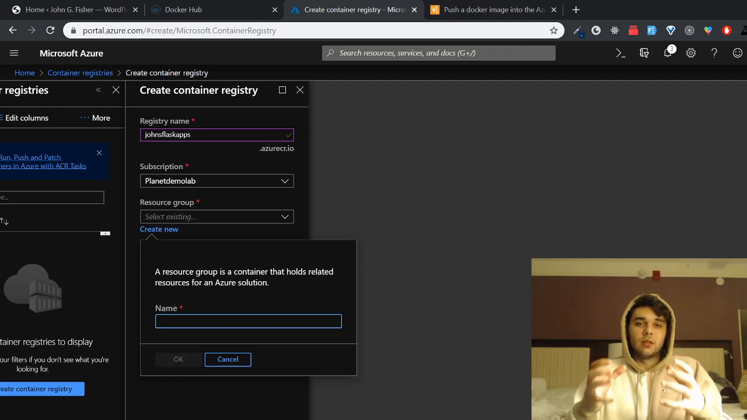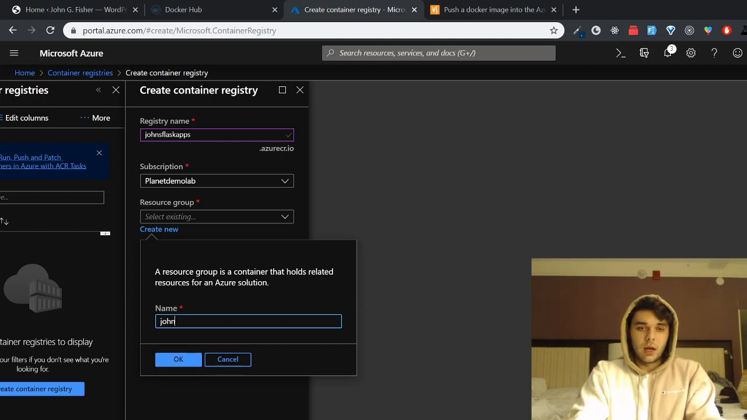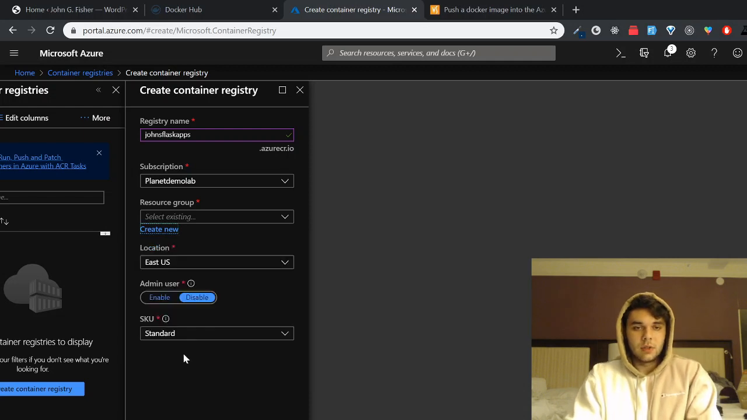So essentially, it's a way to logically isolate a set of resources, a set of VMs, a set of services on Azure Cloud. And so for the Azure Container Registry, we need to select a logical isolation for it. We're actually just going to create a new one as we go here. We're going to call this one John's Flask apps. Keep it simple, so we're just going to name it the same as our container registry.